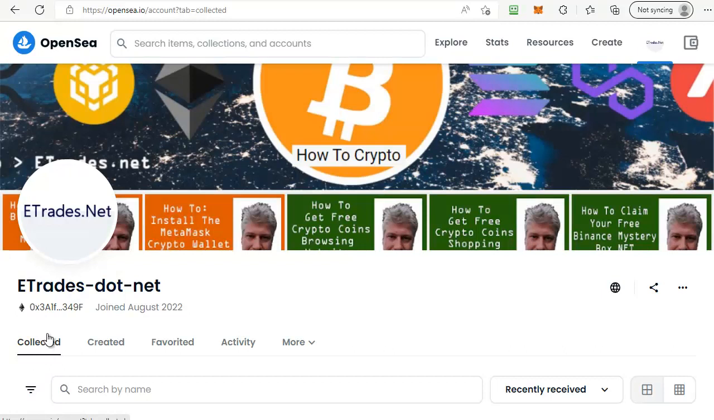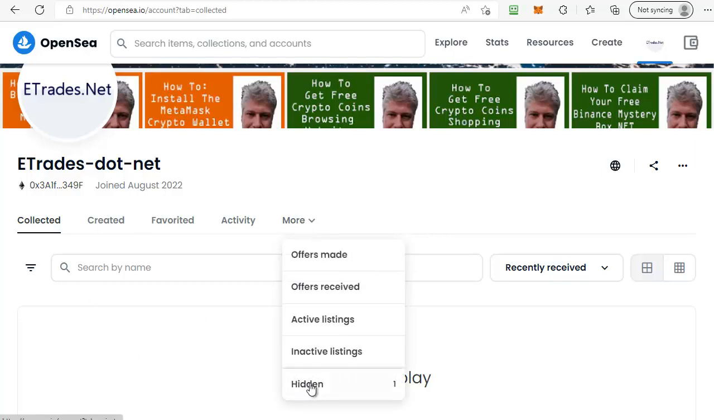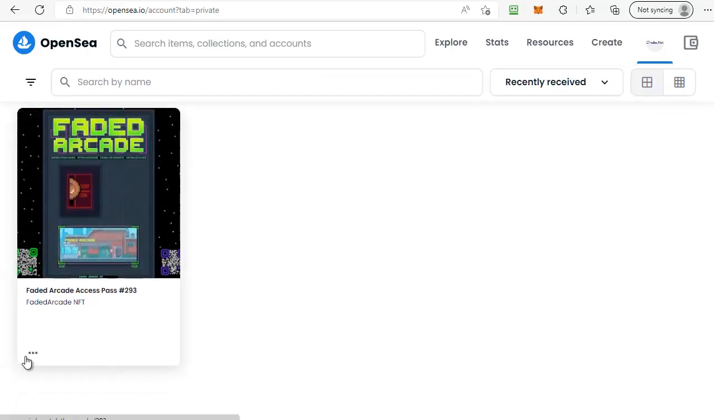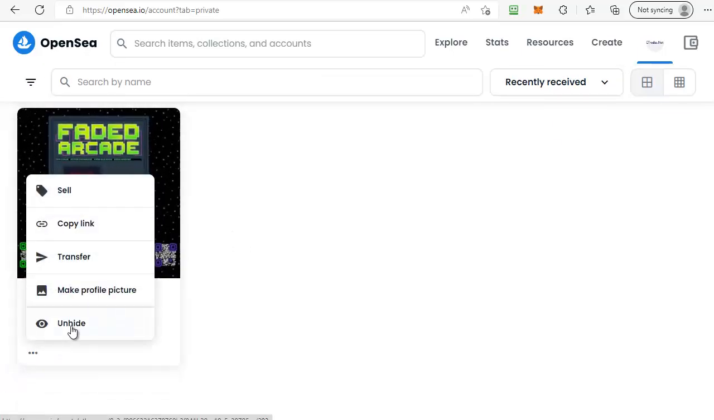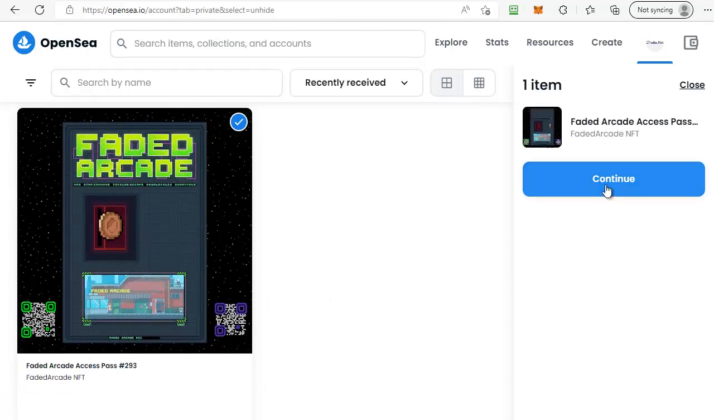Now, if it doesn't appear in your collection, so if I scroll down here, you can see collected, I'm not seeing any items at all. If it's not showing there, go over to the more option here and choose hidden, and you can see there's number one next to our hidden. So if I bring that up, there is one currently private in the hidden section. So what I'm going to do is scroll down a bit further, click on the three dots, and change that to unhide, so that will appear in my public collection once I click on continue here.